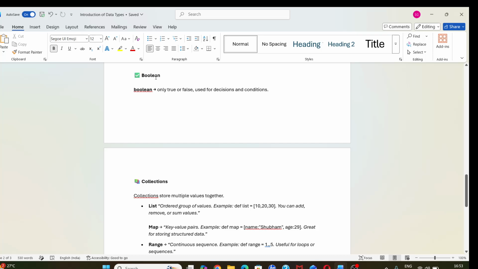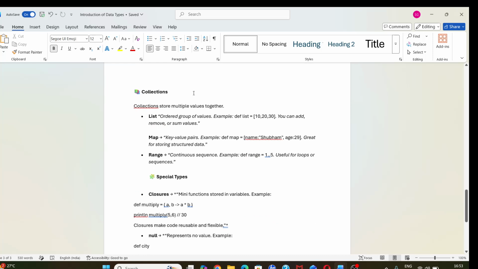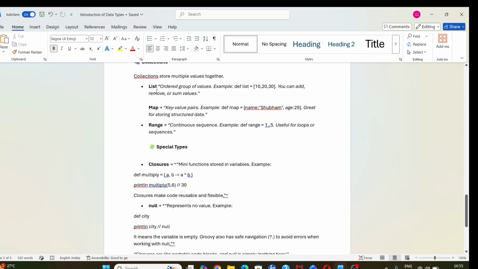So let's see the next type of this data type, boolean. We use boolean only for true or false. It is used for decisions and conditions. Then the next data type is collections. Collections store multiple values together. The subtypes of the collection are list, map, and range.